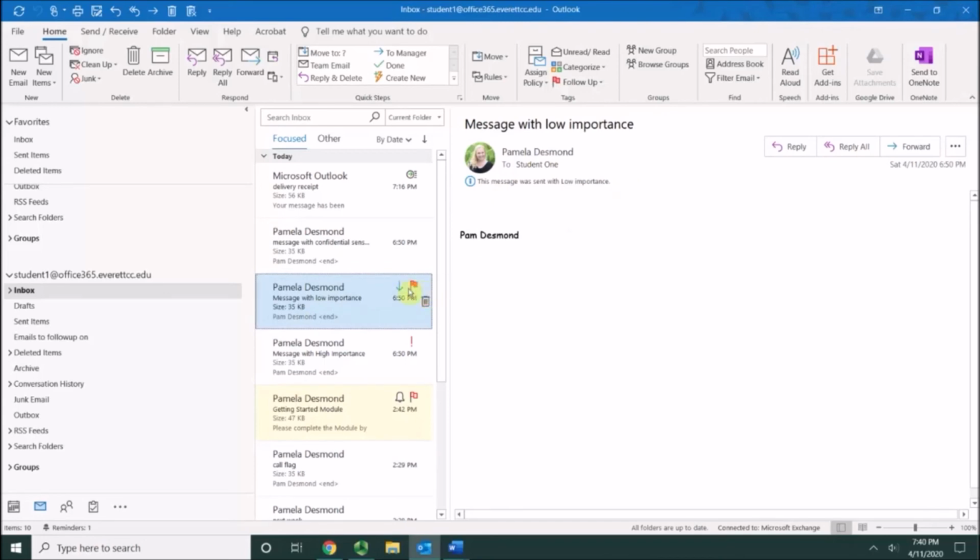And this is also the image that you'll see for low importance. And then a high importance message will have this red exclamation point, and in the info bar, it will say this message was sent with high importance.